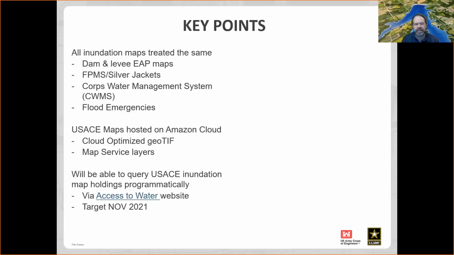But in addition to giving people direct access to the source data for our inundation maps, we're also deploying a robust capability to make them available as map service layers. So I'm going to give you some demos that show you how you'll be able to interface with the data in a programmatic way. And that's really that last point. I can't really demonstrate the programmatic access, but we are deploying it.